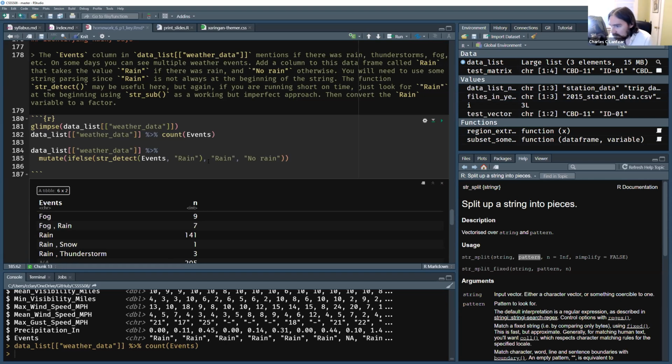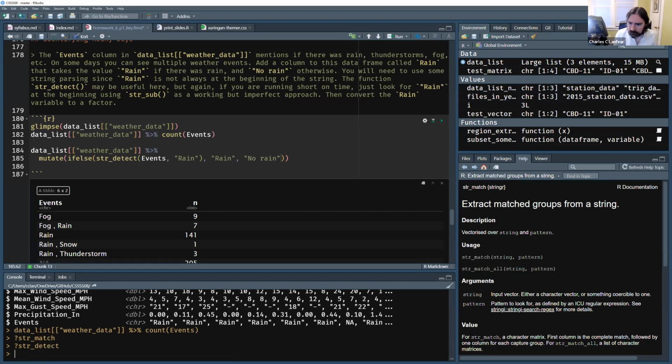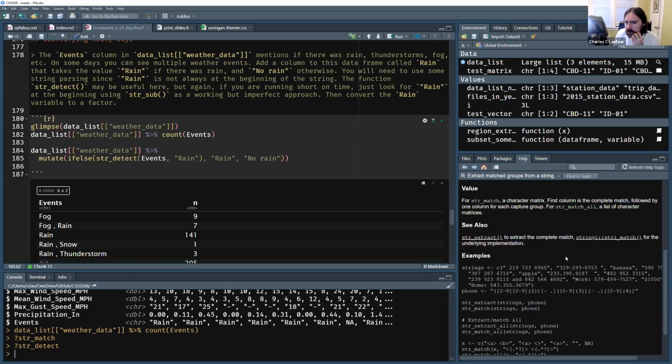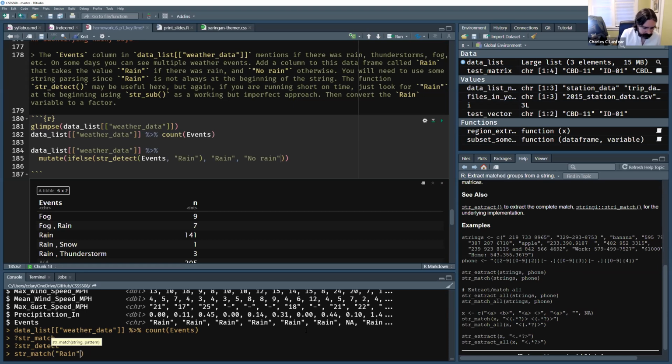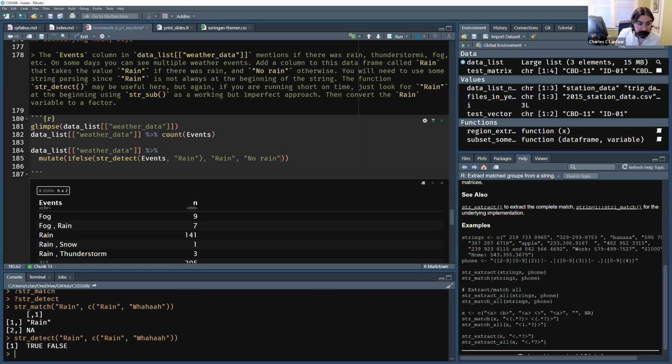And here's a question too. Is there a reason to use string detect over string match? In this case, pretty much no. String match is slightly different. Regular expression. Oh, that's right. What is the difference between string match and string detect? Extract matched groups from a string. One column for each capture group. So string match, I think, will extract. Does that extract the subsets? Let's see. String match. So that would return an NA for those, whereas string detect does trues and falses.